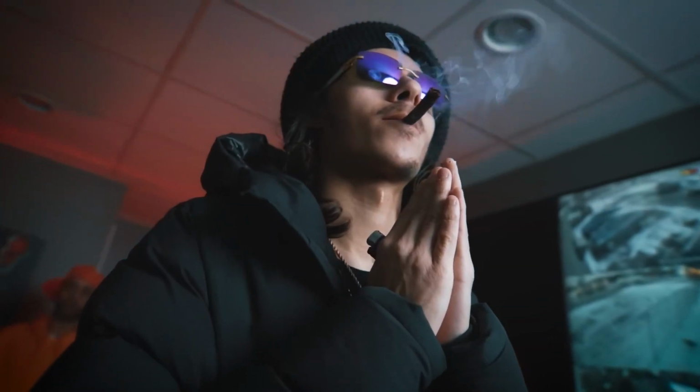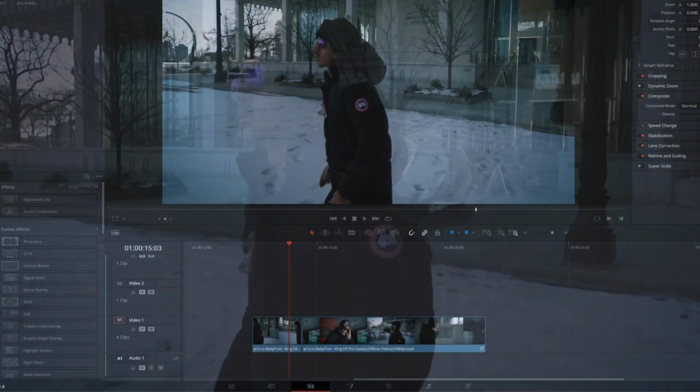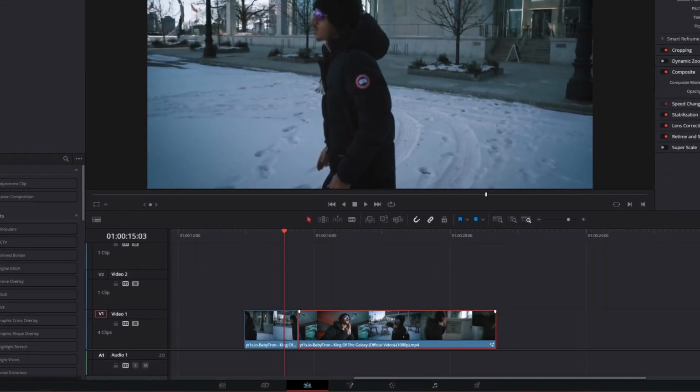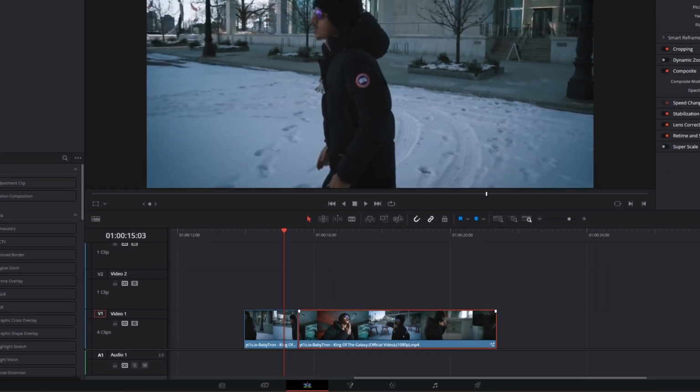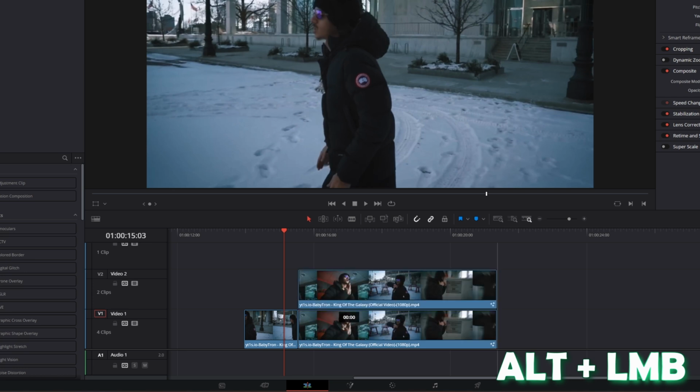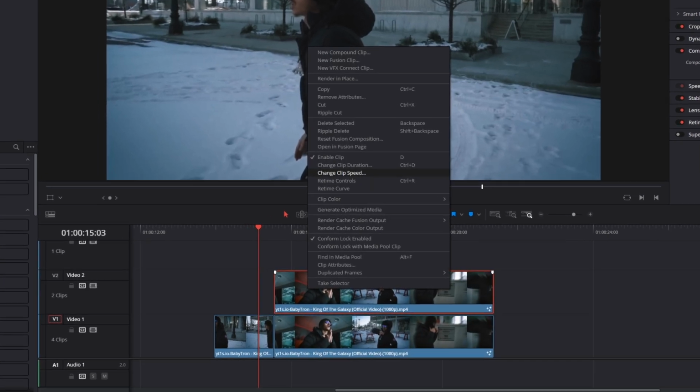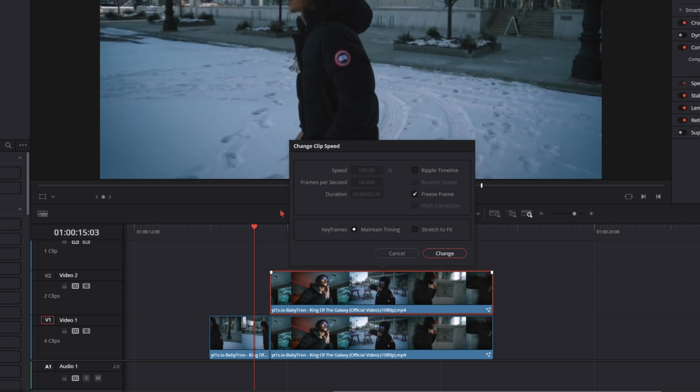Today I want to show you the smooth freeze frame transition. So first of all, you need your clip 1 and your clip 2. Now duplicate the second clip by pressing Alt and the left mouse button at the same time. Then right-click on the upper clip and select change clip speed. Select the freeze frame box and press change.